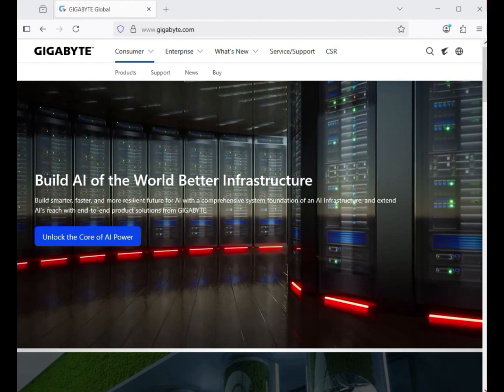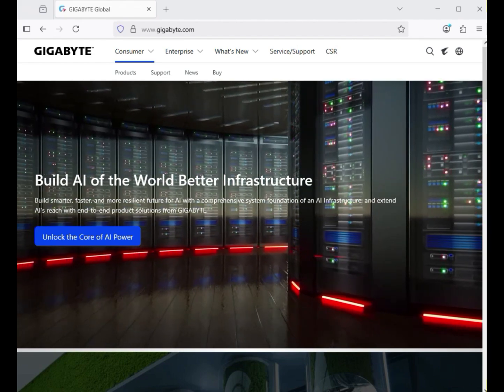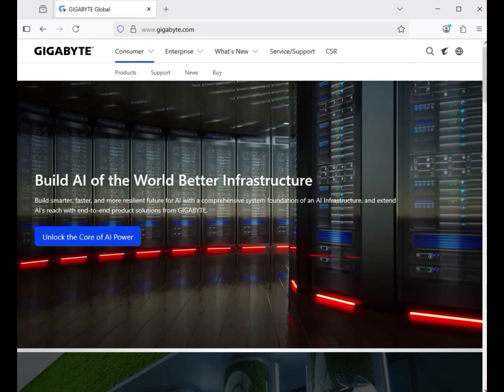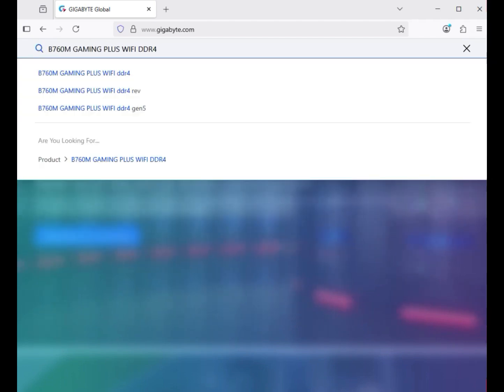So first you have to come to this website, www.gigabyte.com. This is the official website, so you can download drivers. After that, this is the search button. Just click on it and enter the model number of the motherboard, B760M Gaming Plus Wi-Fi DDR4, and then hit enter.